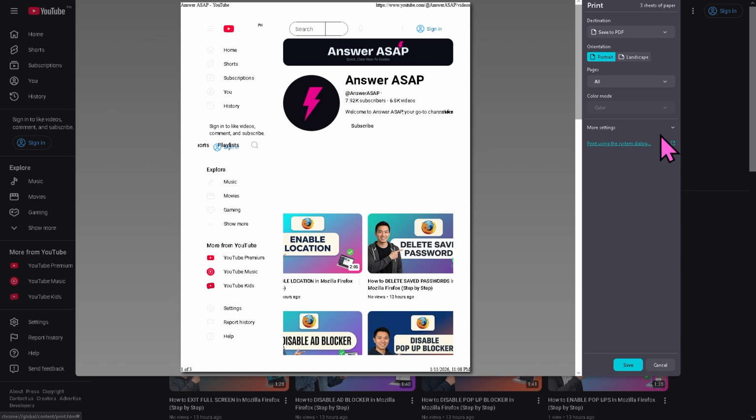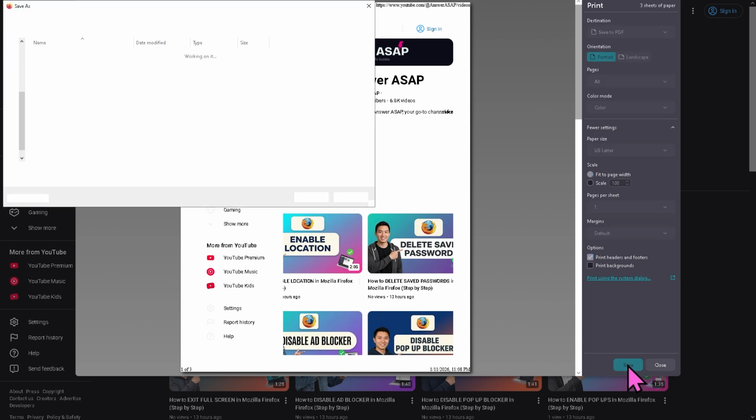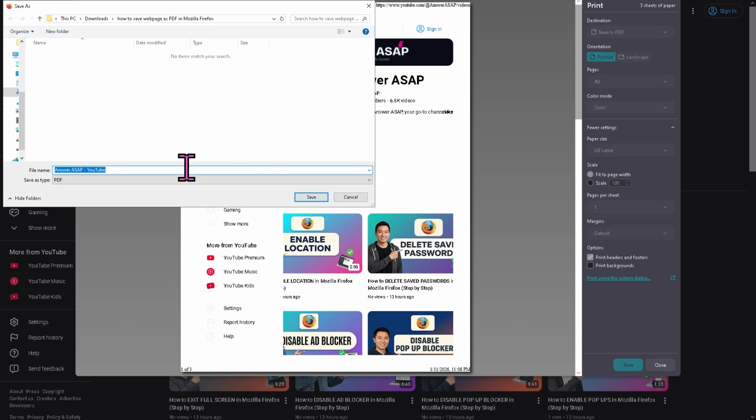Now, you have more controls in the settings at the bottom. You can choose a paper size, US Letter, A3, and a lot more. You can also choose from fit to page width or scale. Once you are happy with all the settings, click Save to PDF. And then, of course, click the Save button and choose a folder where you would like to save this PDF.